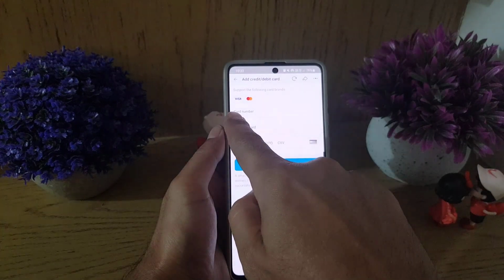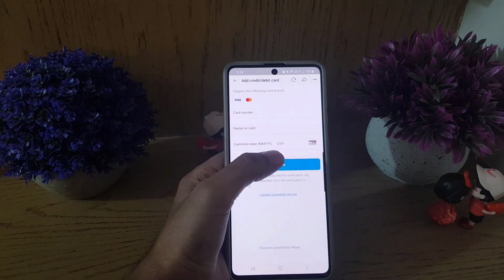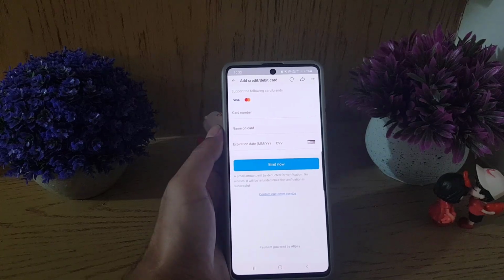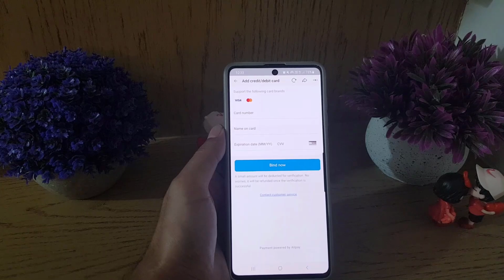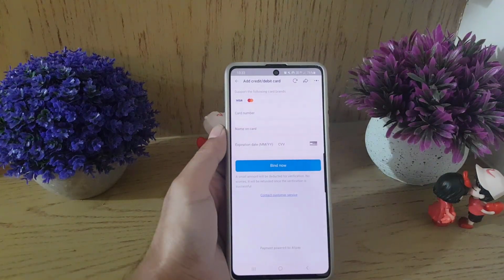You need to enter the card number, name on the card, expiration date, and the CVV code on the back of your card, and then tap on bind now, and that is it. Your payment method will be added to the Taobao application.